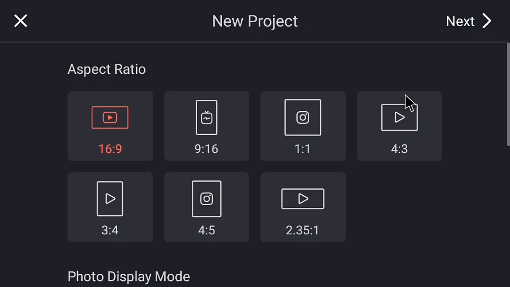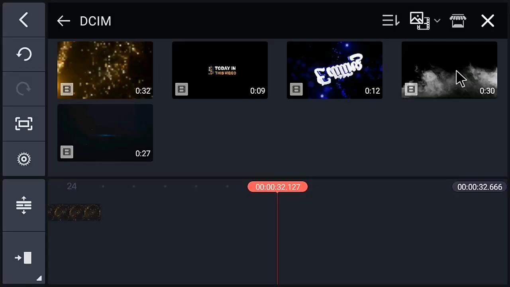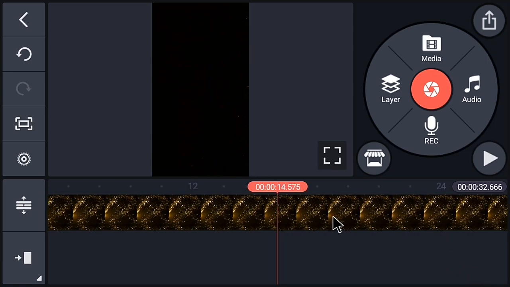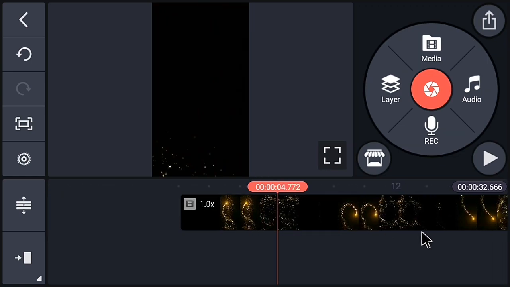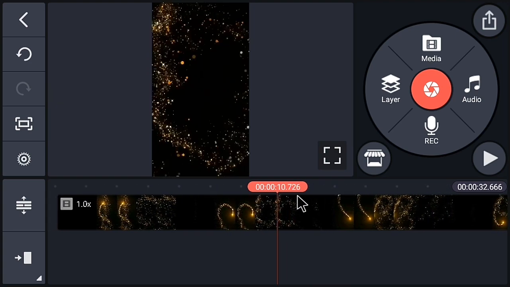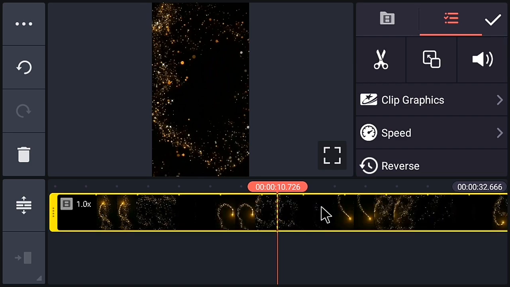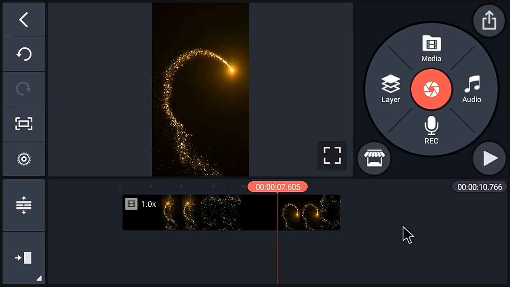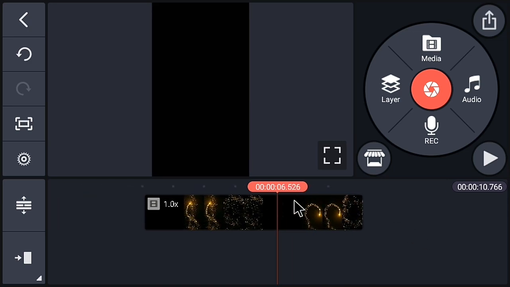After exporting, create a new project and choose a 9:16 ratio and add a media. I will give the link of this media in the description. I am keeping about a 10-second length. Split at the middle.